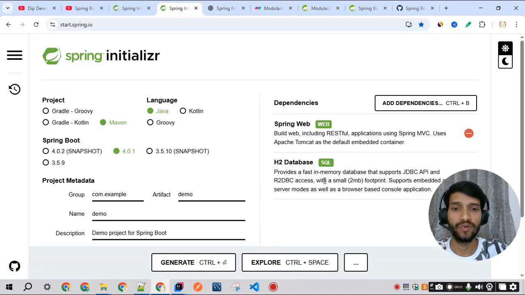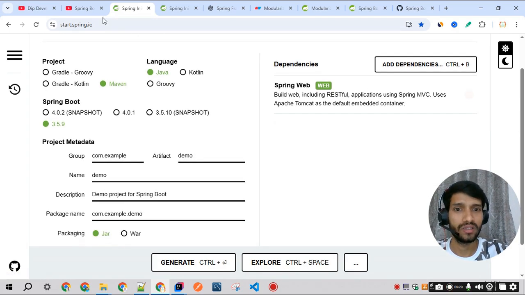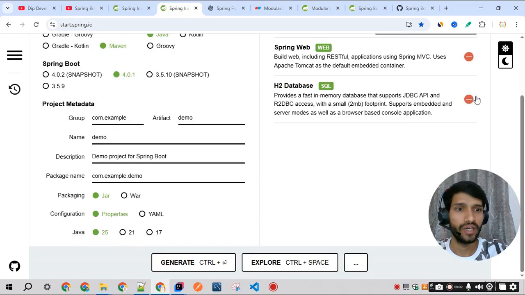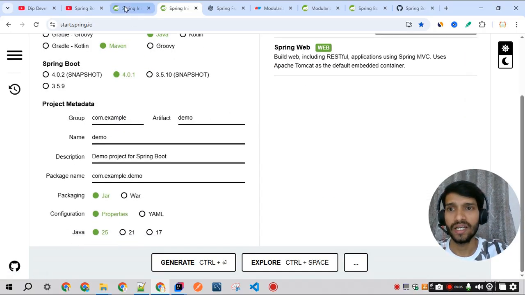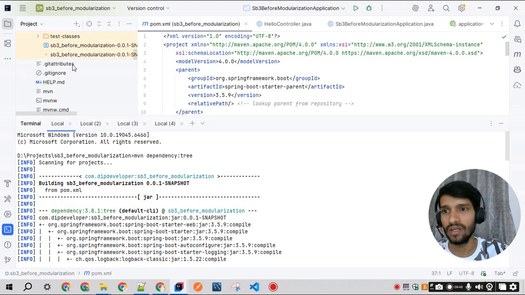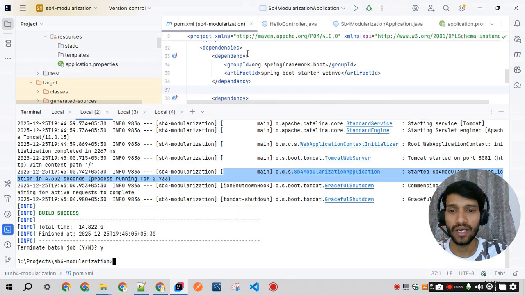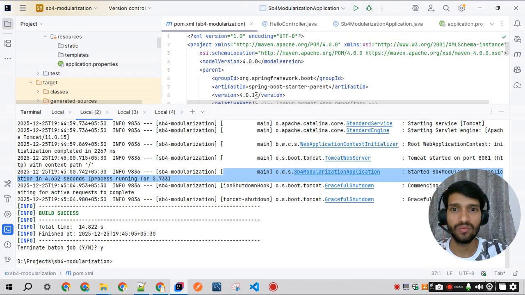So we'll explore this more. As of now, I will be removing this H2, and here also H2, and I will be zipping it and opening it in IntelliJ. I have already opened it, so let me go through this. If we see this pom.xml file, we have the Spring Boot 3.5 version, and there is another Spring Boot version, the Spring Boot 4 version.